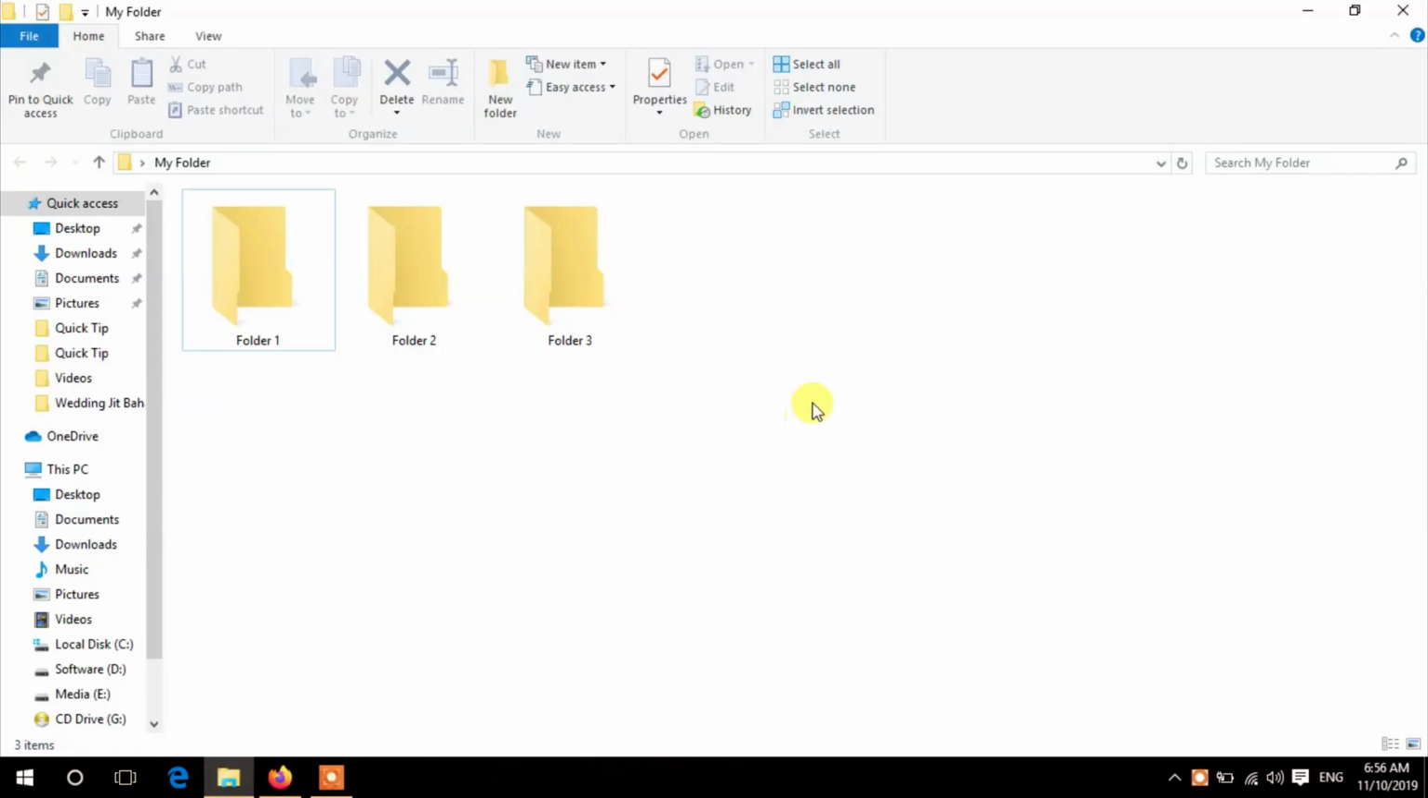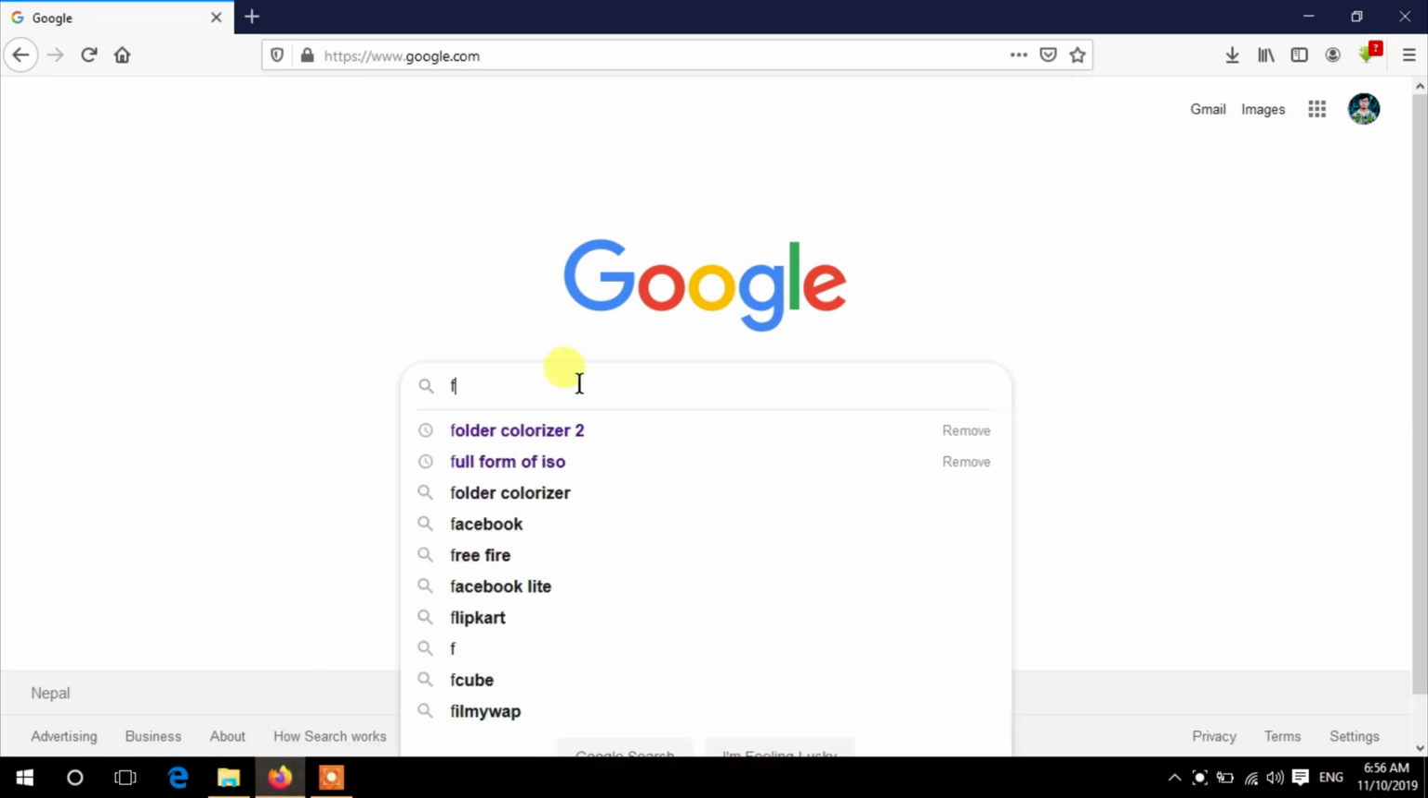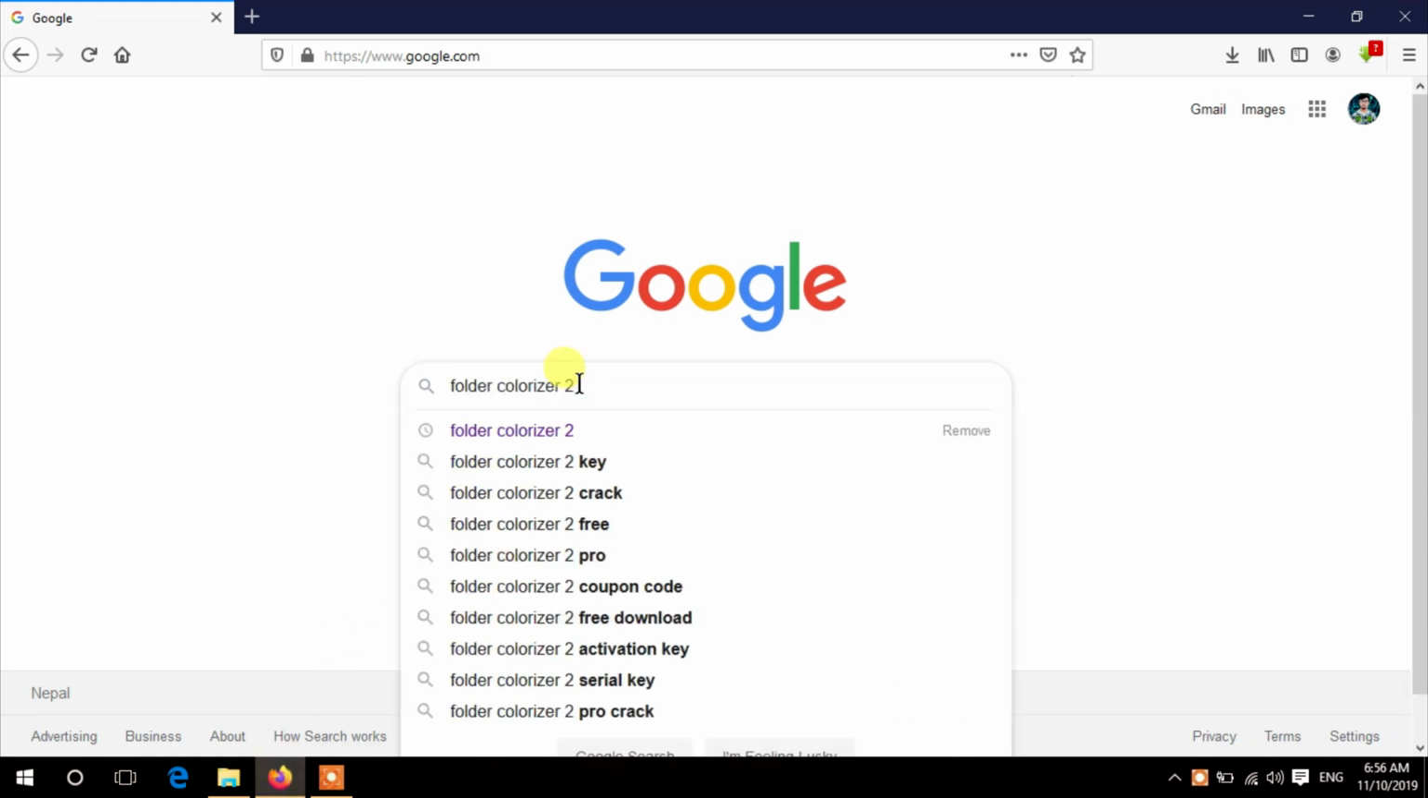In this video, we will learn to change folder color. By default, we have yellow color of folders. To change the folder color, go to Google and type folder colorizer 2 and hit the enter key.